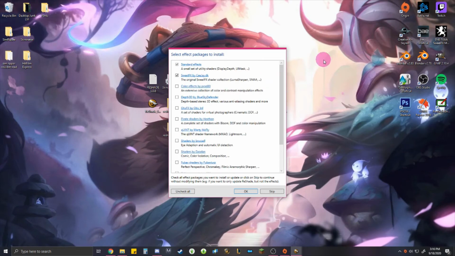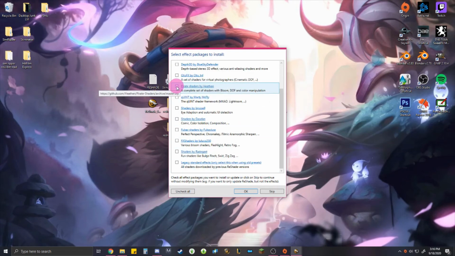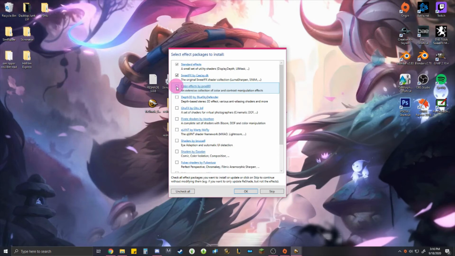Okay, so remember how I said that everything was like a filter? Let me read: check all effect packages you want to install or update. Click. Okay, so it looks like these are just effect collections that other people have posted. Yeah, because like here's Quint and stuff. So these are just a bunch of different filters and things that other people have created to work with ReShade.